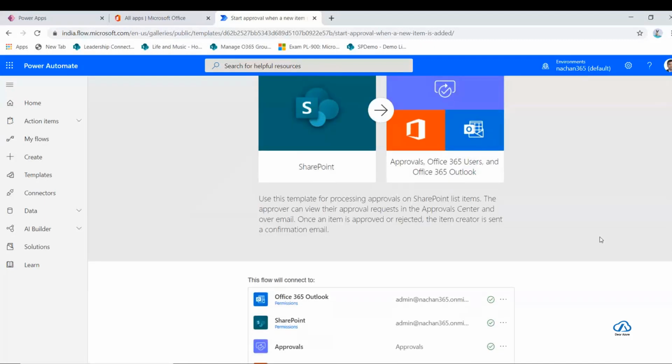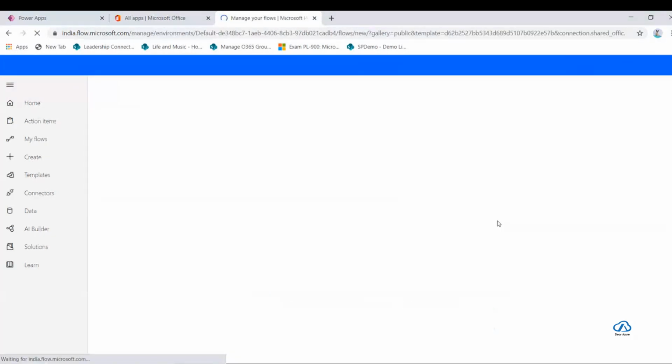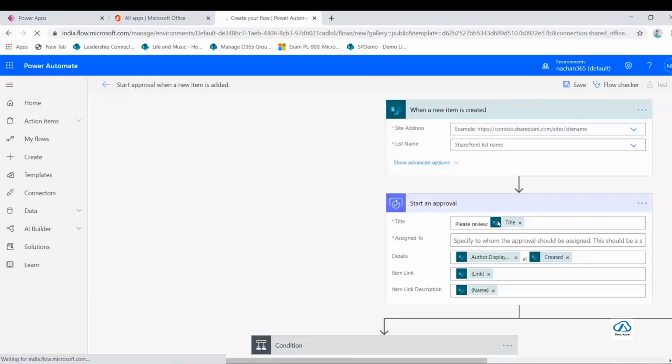And one thing to note, all of the operations that happen in this Power Automate flow will be under the observance of this particular account that you have selected. So we can click continue here, and from here we'll be able to create our flow.